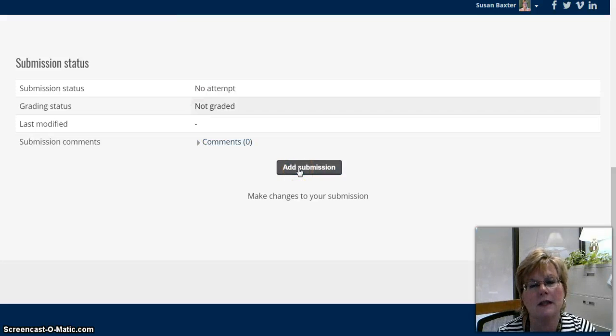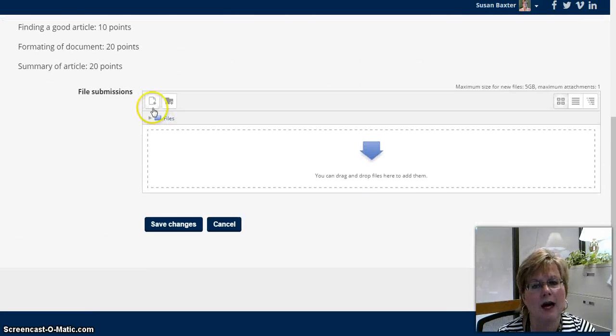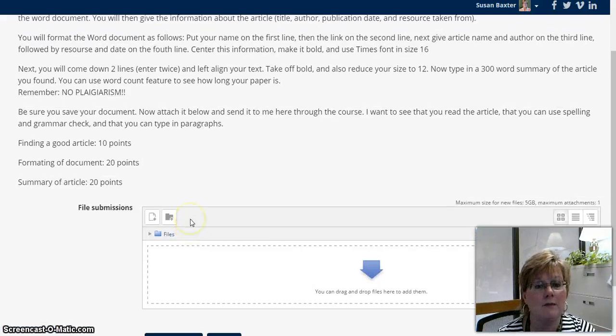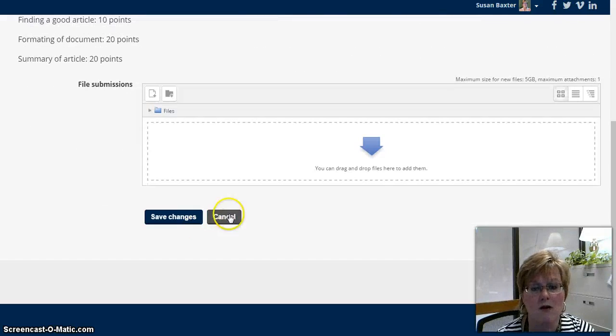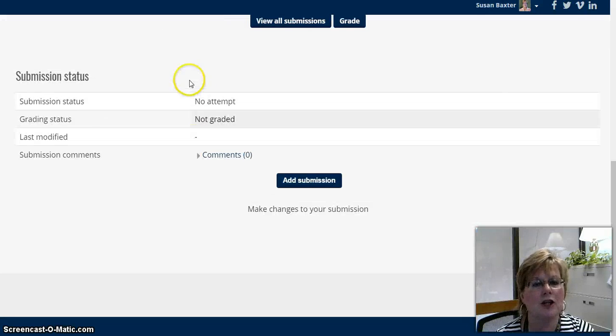So what you do is you click add a submission, and then here you would be able to upload a file. So wherever you saved your file to, you would click this right here, the add, or you could drag and drop into this box. And once you've done that, you click save changes, and your file is uploaded. You would then be able to see it as well. So after doing that, when you came here, you would see your submission status, like you would see the file there.